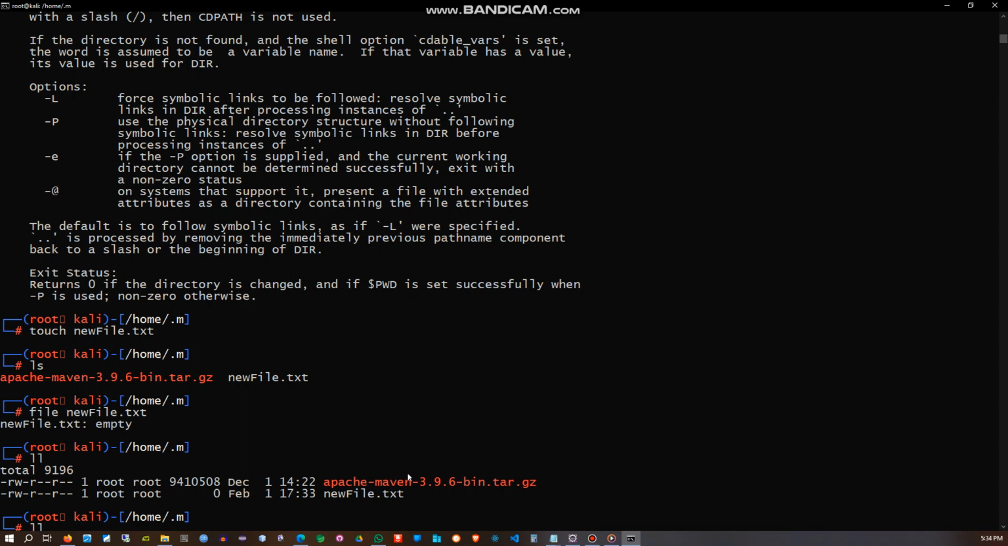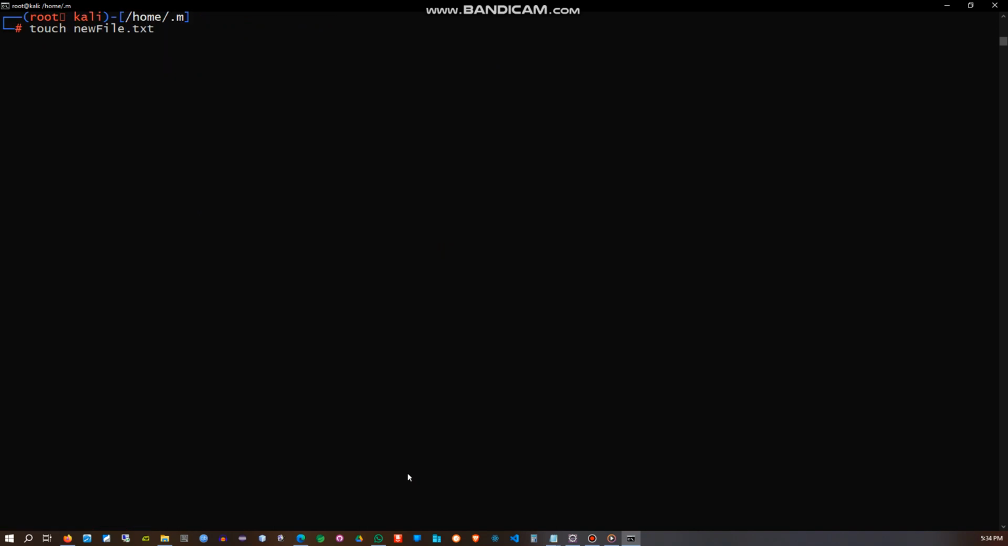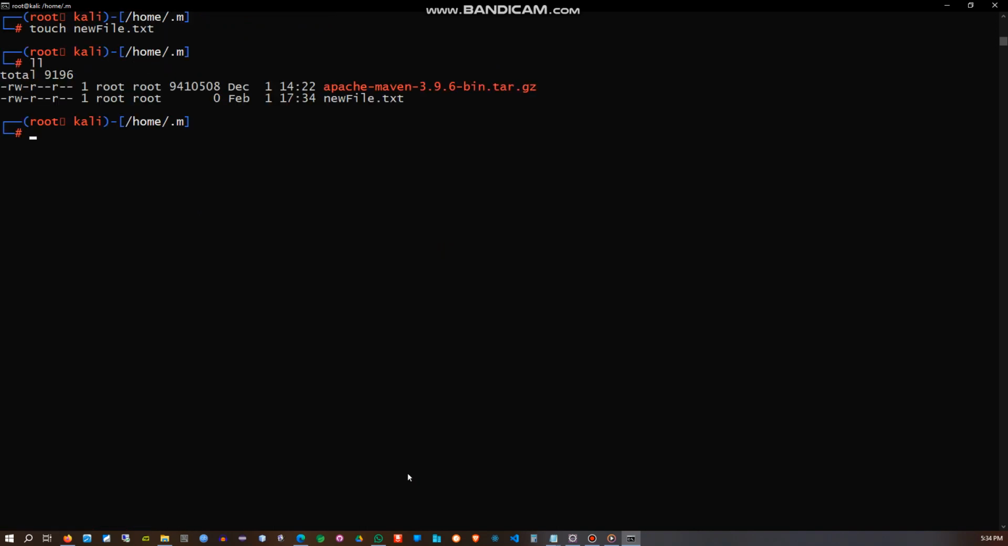Now if I touch the file again, let me clear that. If I touch the file again and use this, you can see the timestamp has been modified, but the file exists. You see, the file exists.